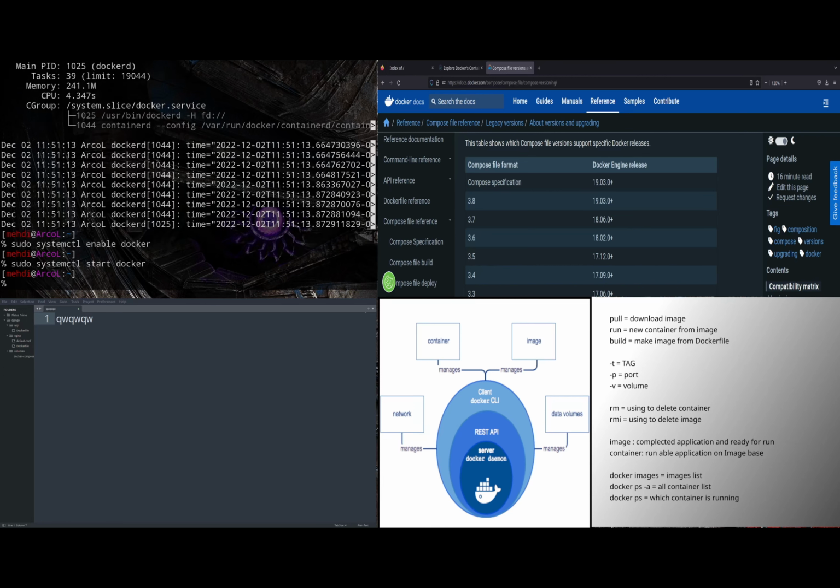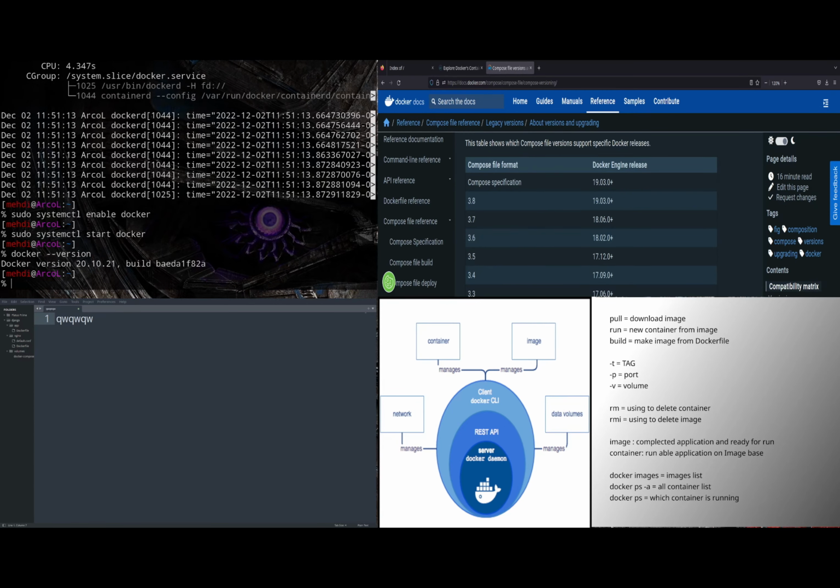Also, you can check your Docker version. docker version. As you see, mine is 20.10.21. You will need this in the future because you have to choose your Docker Compose version. That's the way to see which version your Docker is.